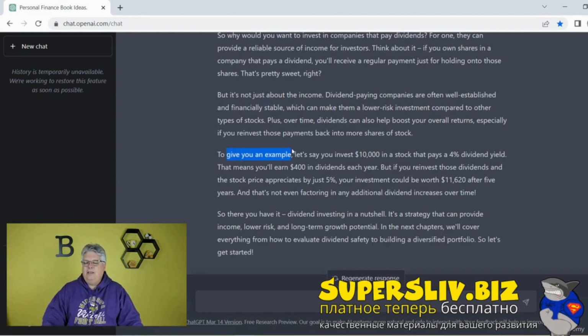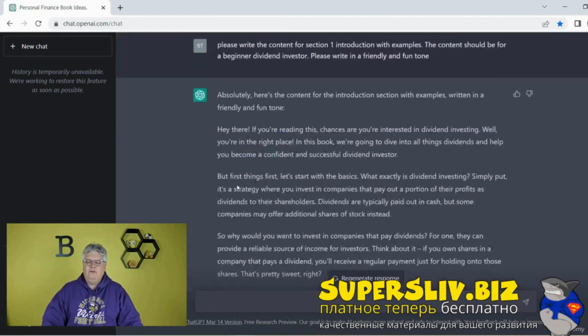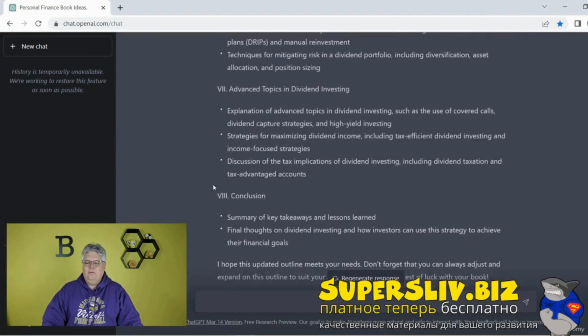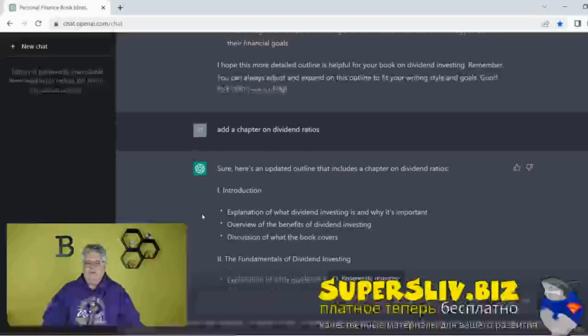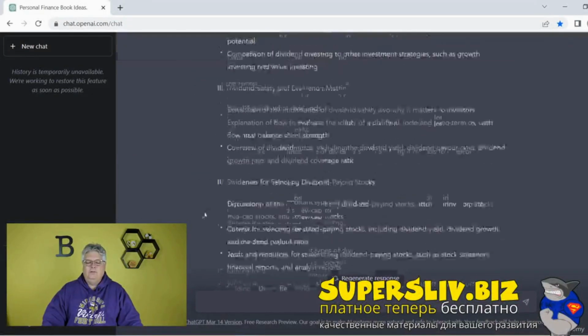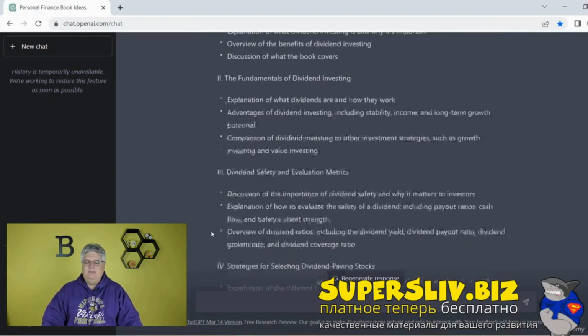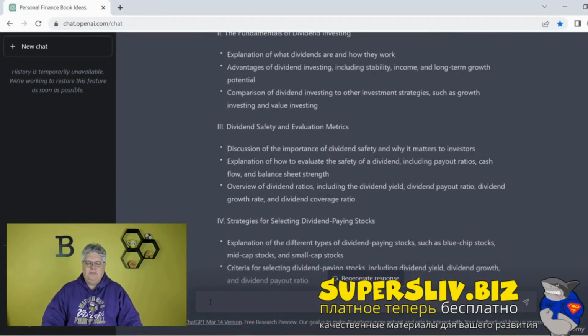And here's the example, right? Give you an example, right? So then it has this example here. So here it's written a short little introduction, and I could do the same thing with every other subject, right? Fundamentals and all that, and building that out more, right? So I can just keep doing the same thing, building out, section by section is basically what we can do.